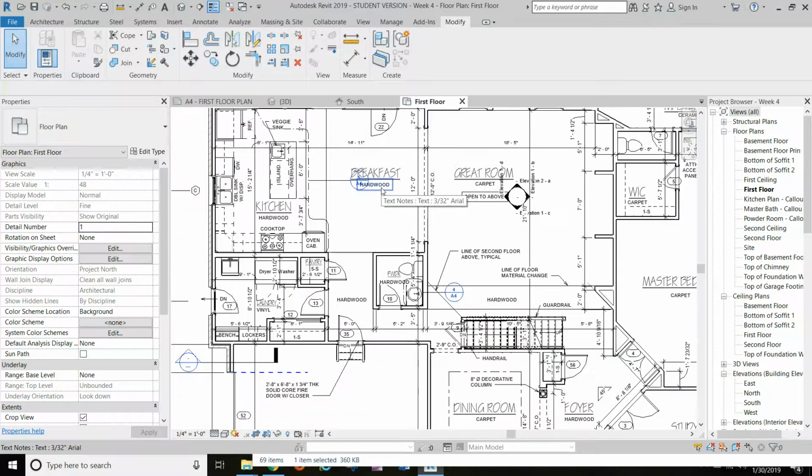So I put in one, and then I just started copying it. And when you go to copy, you can click the little box for multiple, and you can set up one, make you a carpet one, and then copy it to all the rooms that have carpet, make you a hardwood, copy it around. Okay.